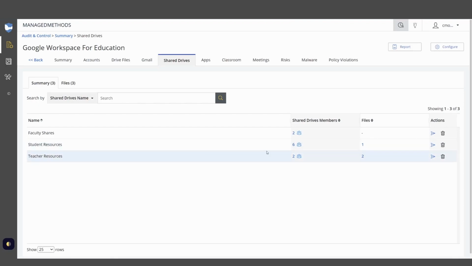Next to that, you'll see a shared drive members column here. Anytime you see this blue person icon, this will indicate that this particular shared drive has internal members. If you ever see a gold person icon, this will indicate that this particular shared drive has members who are not part of your domain directly.